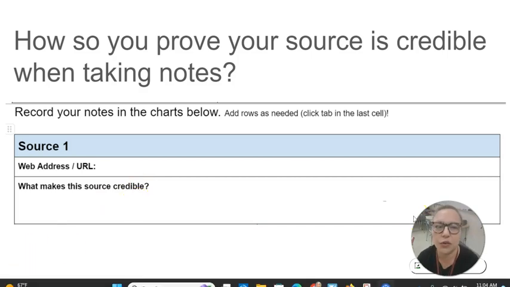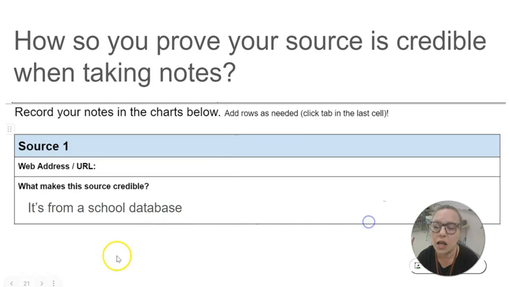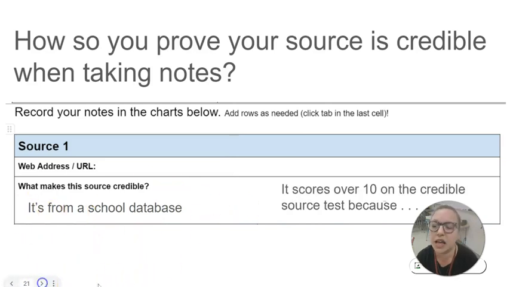So here is how you prove that your source is credible when you're taking notes. You're going to put the web address to the source right here, copy and paste, and then you're going to explain what makes it credible. If it's from the school database, all you have to say is it's from a school database. All right, but if it's not, then you need to explain how it scores 10 or higher on the credible source test. Okay, I hope you find some great sources as you start getting your information for your social issue. Good luck.